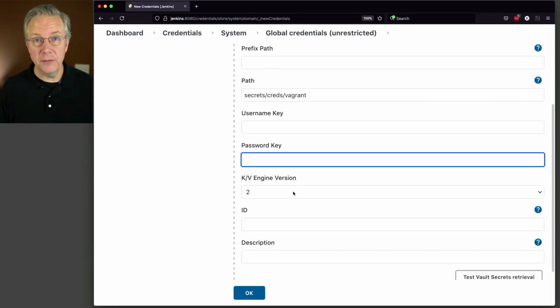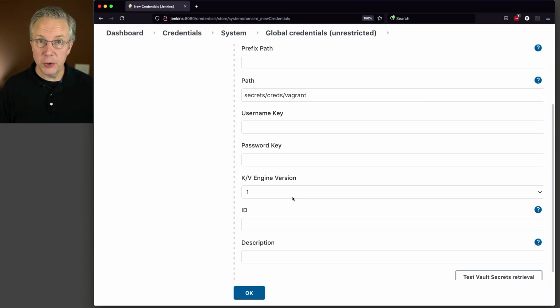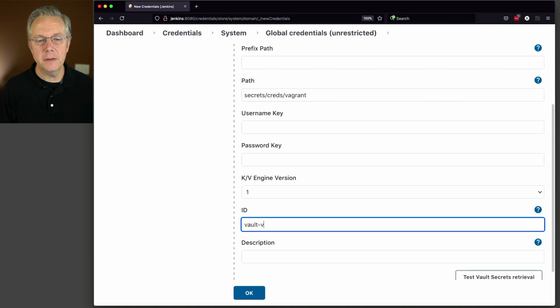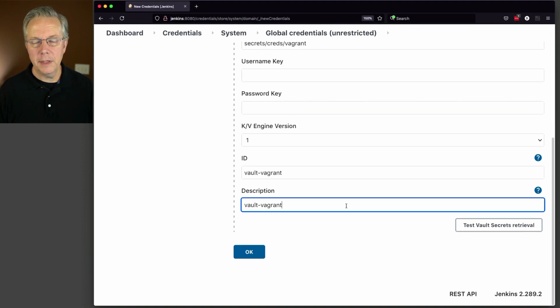Now, within my Vault server, I am only using the key value engine version of 1. So I'm not doing versioning of my credentials at this point, so I needed to switch this from 2 to 1. And for my ID, what am I going to use for my ID? Let's use Vault-Vagrant. And I'm going to do the same thing for description. Now note this button down here. Test your Vault secrets retrieval. You want to do this to make sure that you're actually able to go and retrieve your secrets from Vault. Now think about this for just a second.